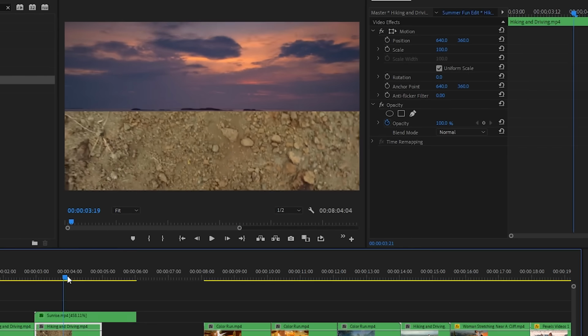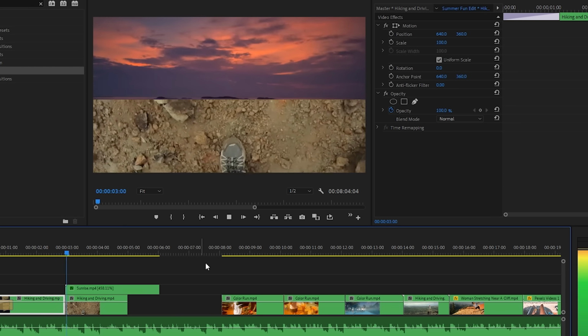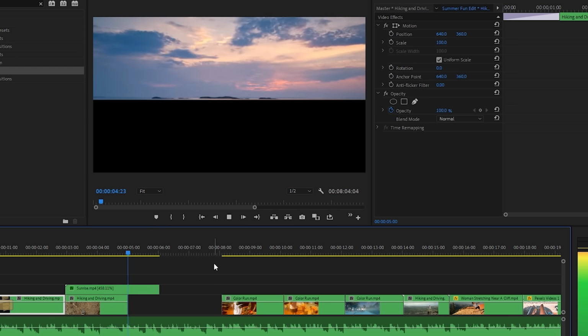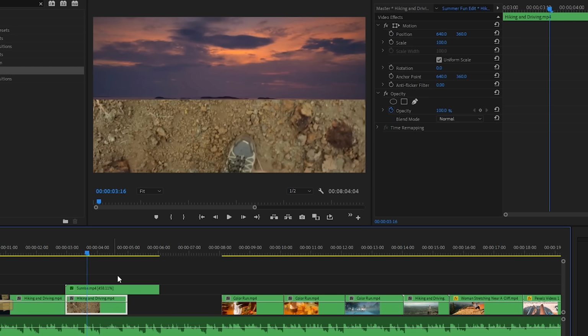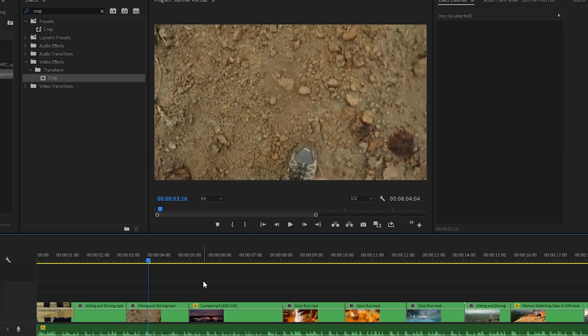And you'll see what's happening. So we're cropping the top layer's bottom part off, so it reveals the bottom layer. Now this doesn't look that great, so I'm not going to do that, but I just wanted to show you quickly how to crop clips, and that can create some cool effects with certain footage. I'm just going to undo all that.